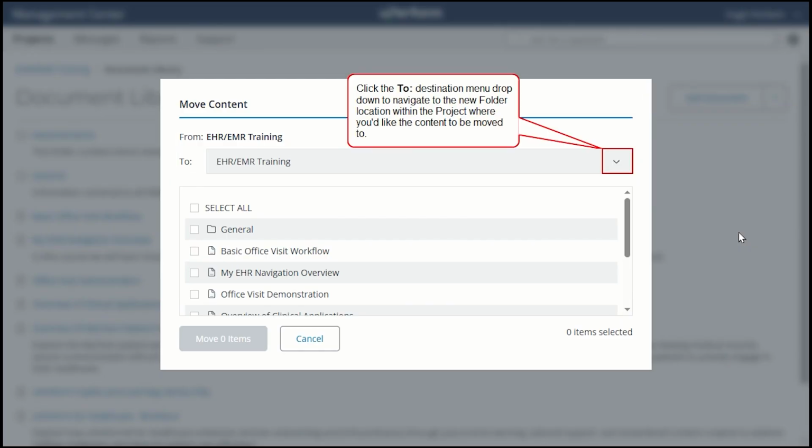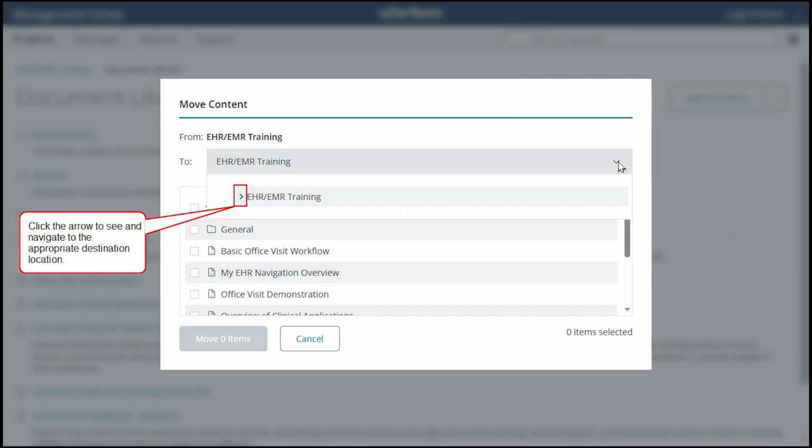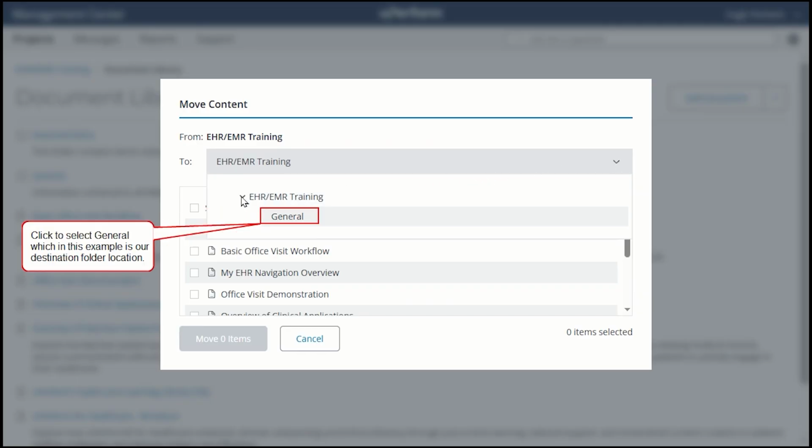Click the To Destination menu drop-down to navigate to the new folder location within the project where you'd like the content to be moved to. Click the arrow to see and navigate to the appropriate destination location. Click to select General, which in this example is our destination folder location.